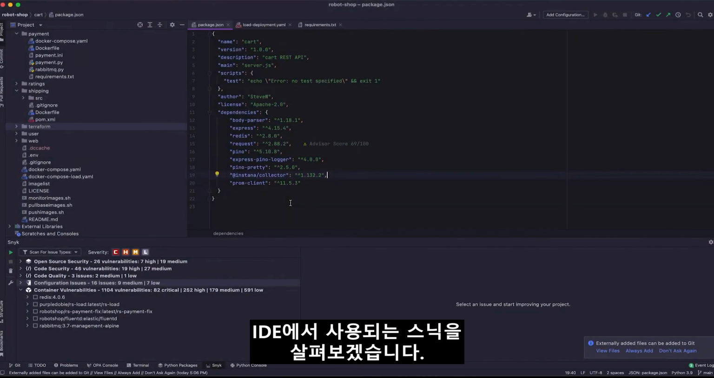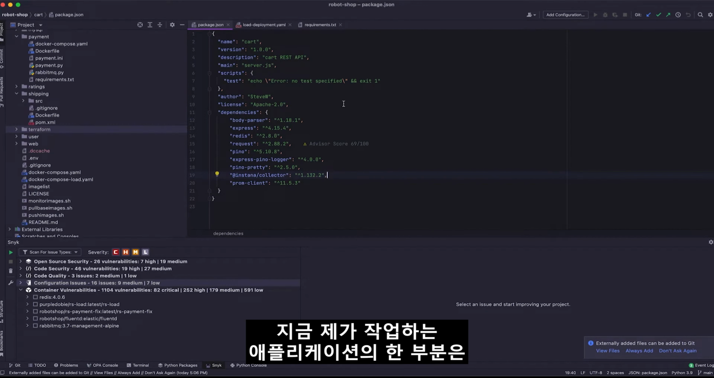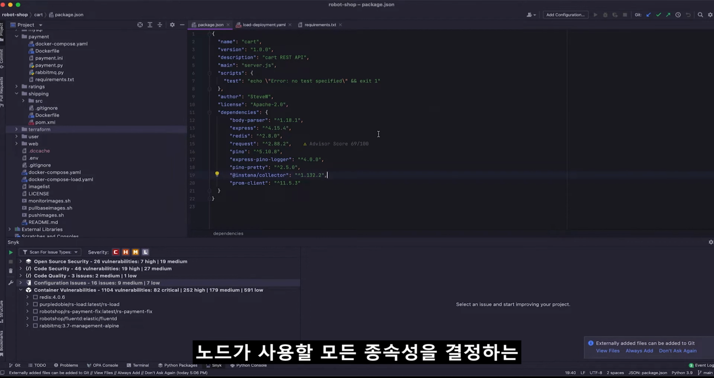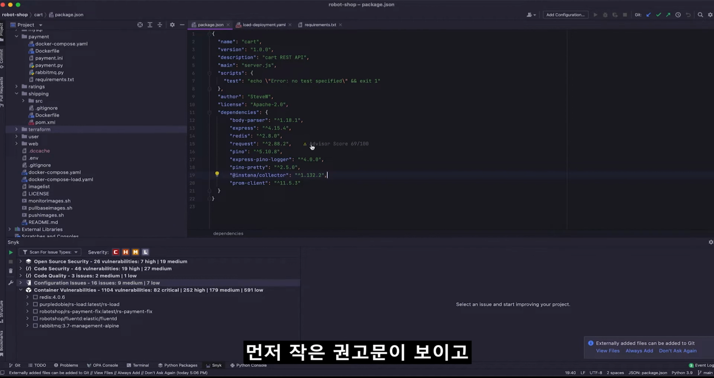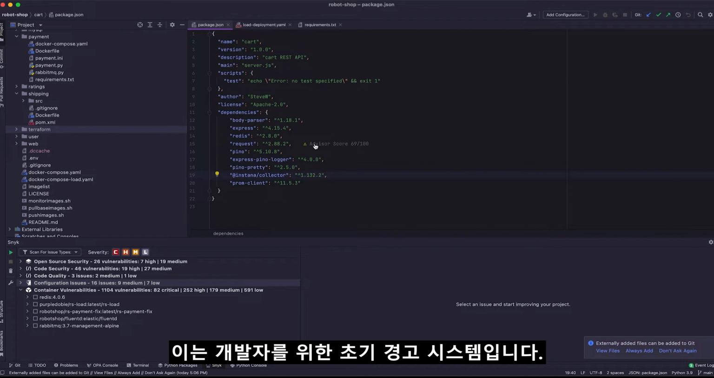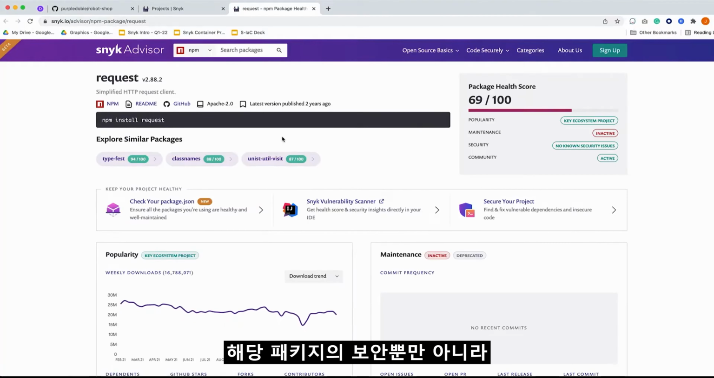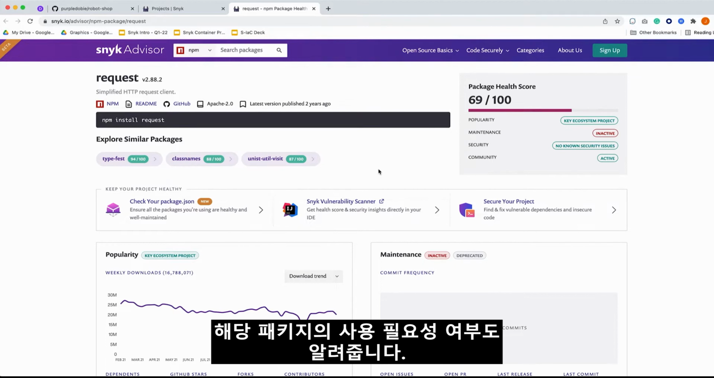So first, let's go back and take a look at Snyk inside the IDE. In this case, I'm working on a part of the application that's using Node. And so I have my package.json file here that determines all the dependencies that Node's going to use. And the first thing you'll see is that we have this little advisory that pops up that says that our advisor score is low. This is an early warning system for developers. What Snyk Advisor does is it does an analysis of your project, and it looks not only at the security of that package, but it looks at other key indicators to indicate whether this is a package that you really want to use or not.